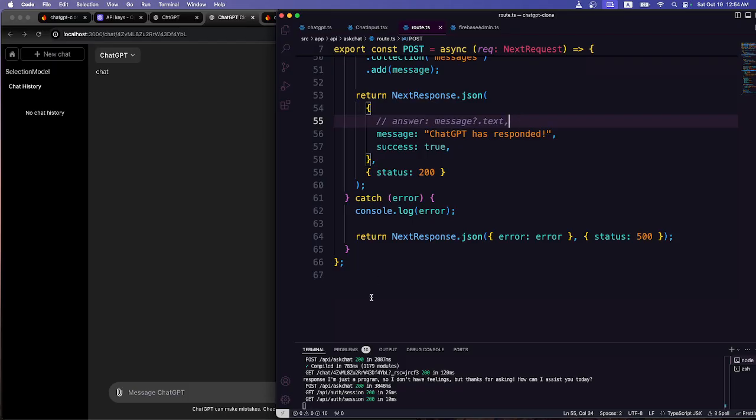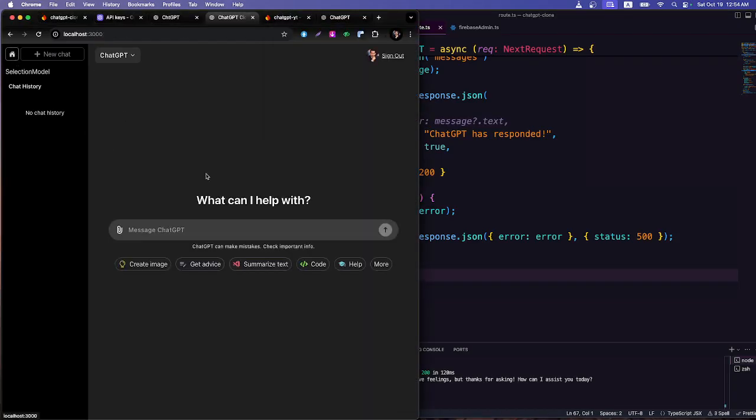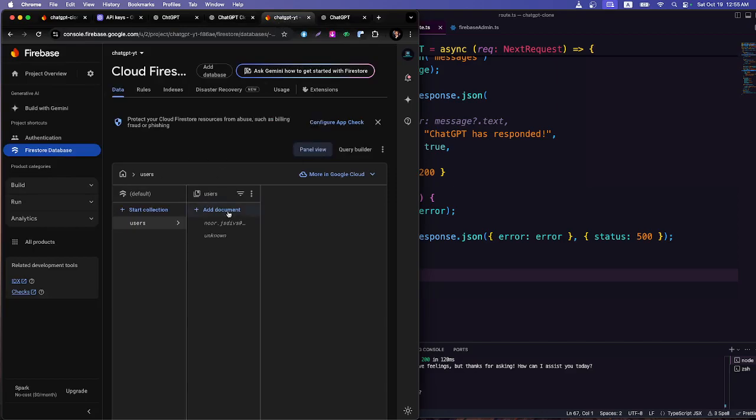So what I'm going to do is just reload. I'm going to stop and restart the server again. Let's try this time if it's working or not. So let's go to the home and try to create a new chat here. Let's try "hello GPT." Enter. So now ChatGPT is thinking, and yeah, ChatGPT has responded. So now we should be able to see a response here.